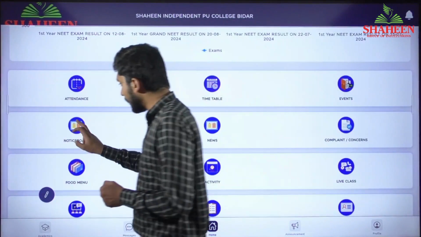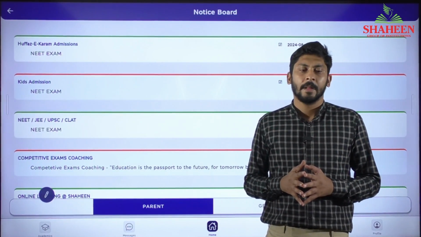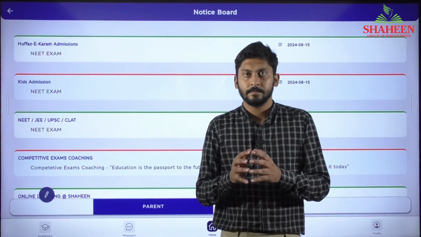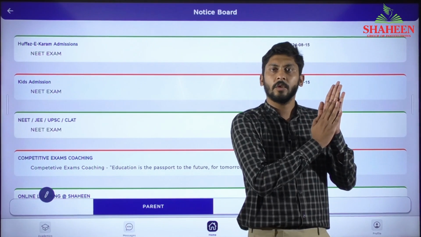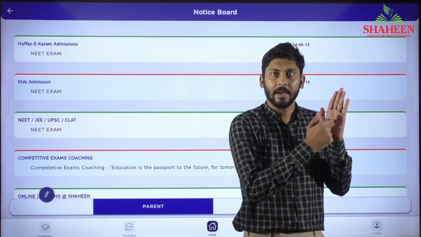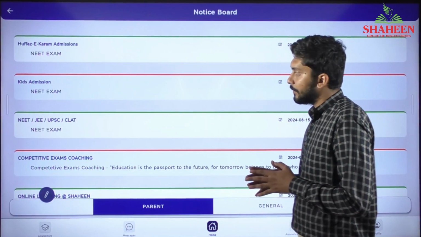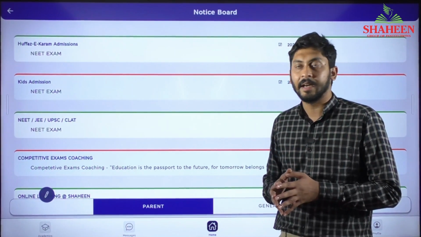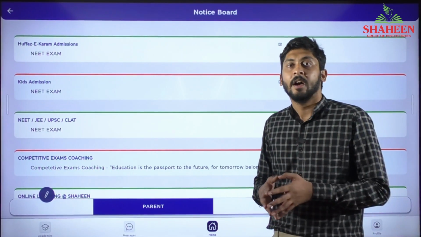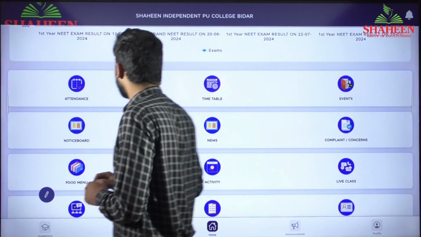Coming to the notice board, what will be present in this notice board? For example, if you are in any college, that college has a physical notice board. Whatever information is available on that notice board will be available here. For example, admission opening has started, the exam result has been declared, exam dates have been declared. All this type of information will be available in this notice board module.